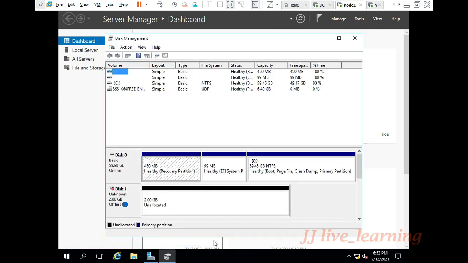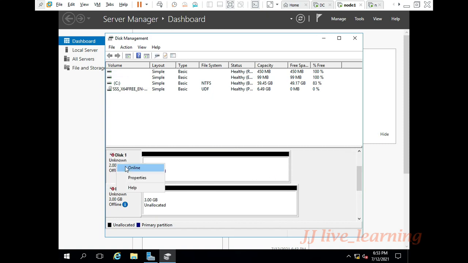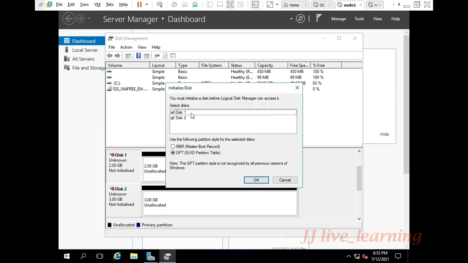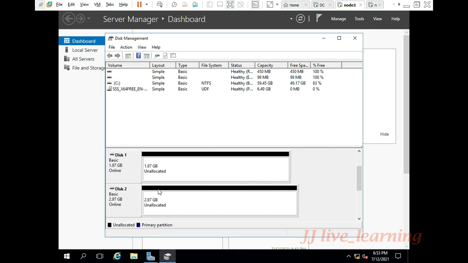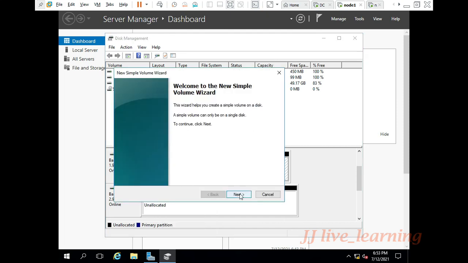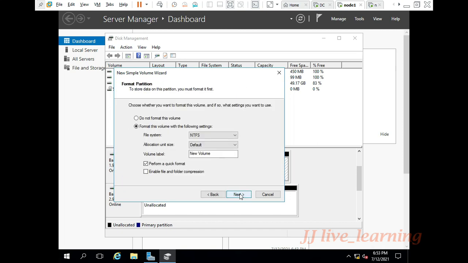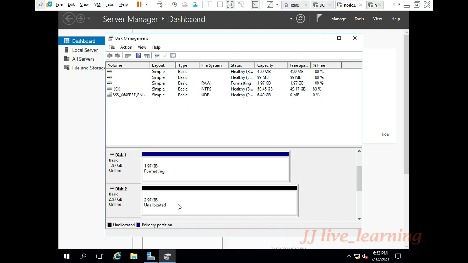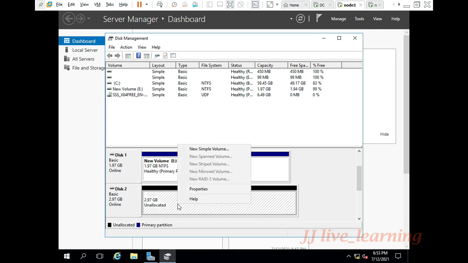Now go to Disk Management. The two virtual disks will be present on your node 1 machine. Just make them online. After making them online, you can initialize the disks to activate them as physical disks on your system. So now the virtual disks will be changed to physical disks for your node 1. We are creating a new volume for that machine. Disk 1 and disk 2 will be created as new volumes.